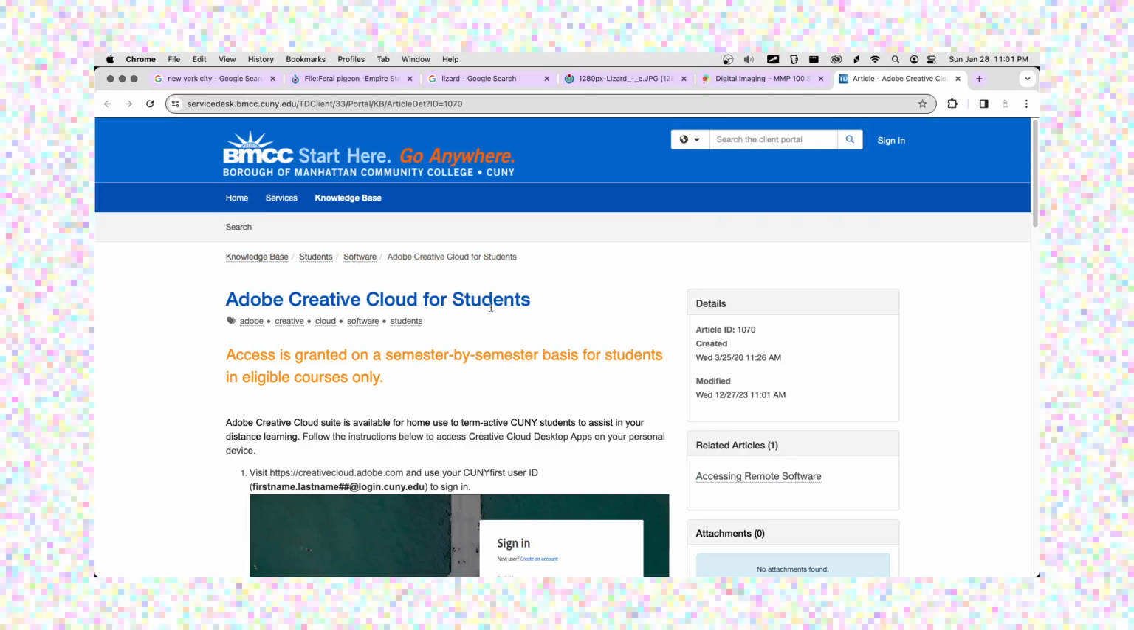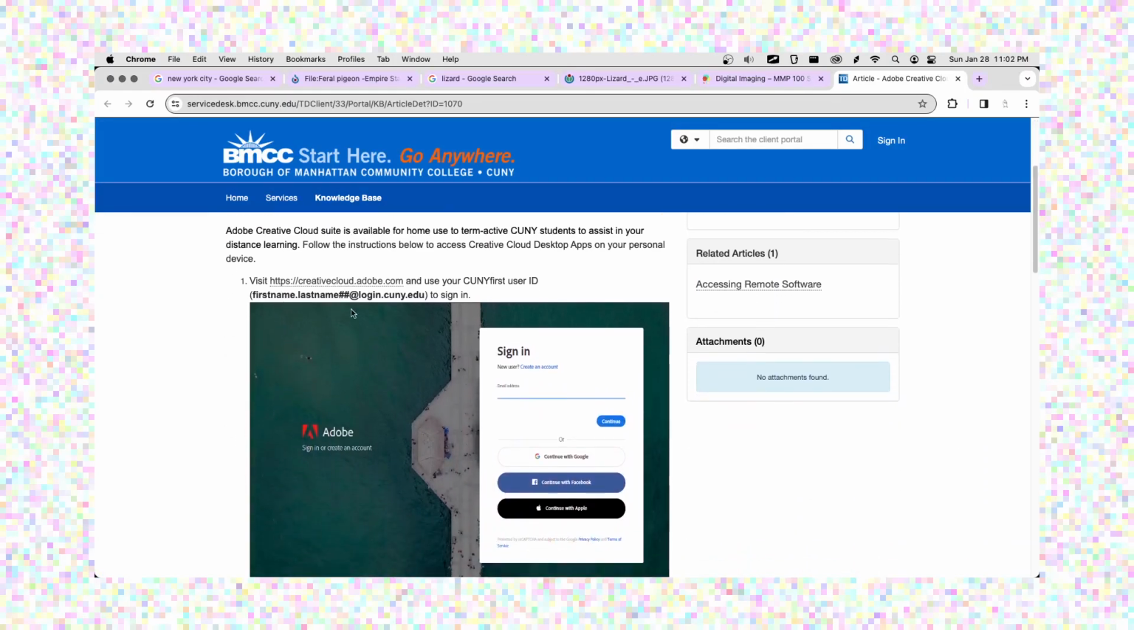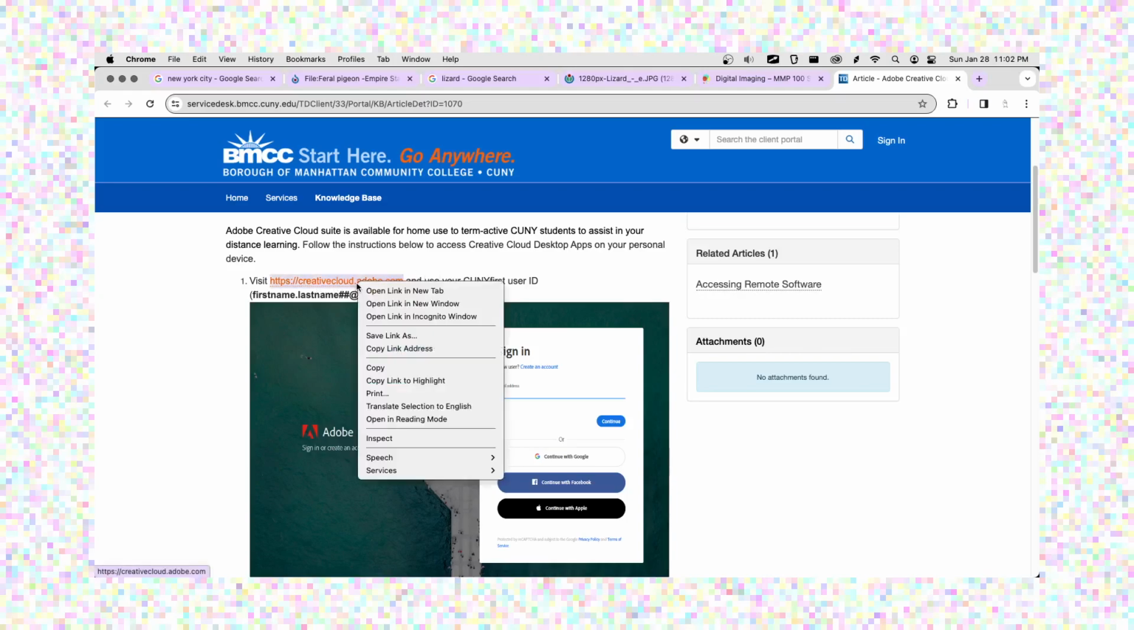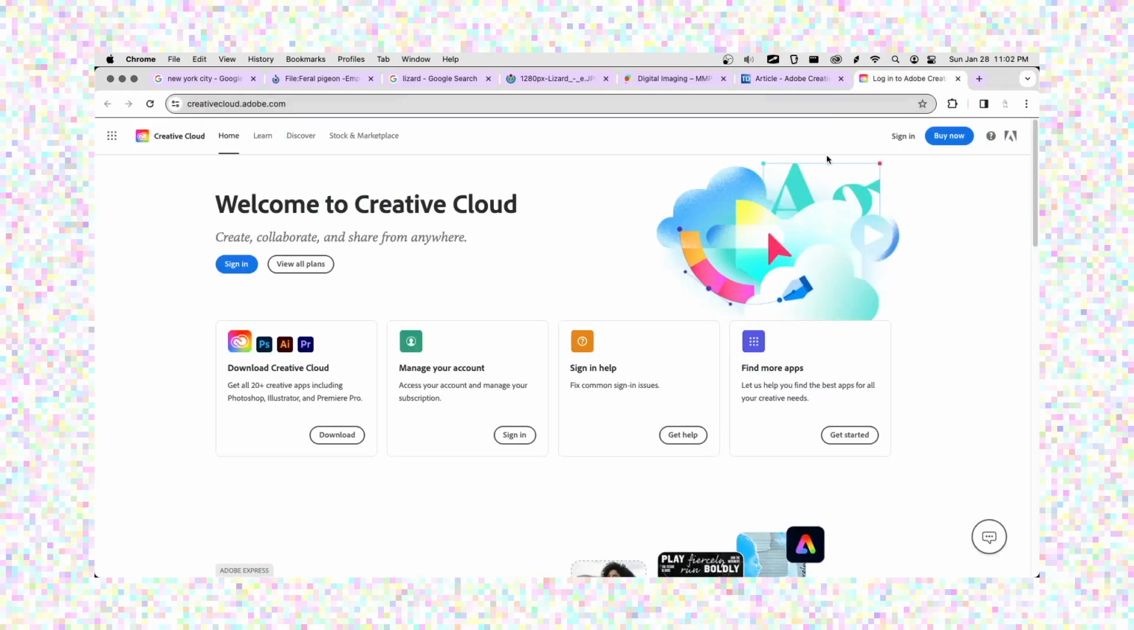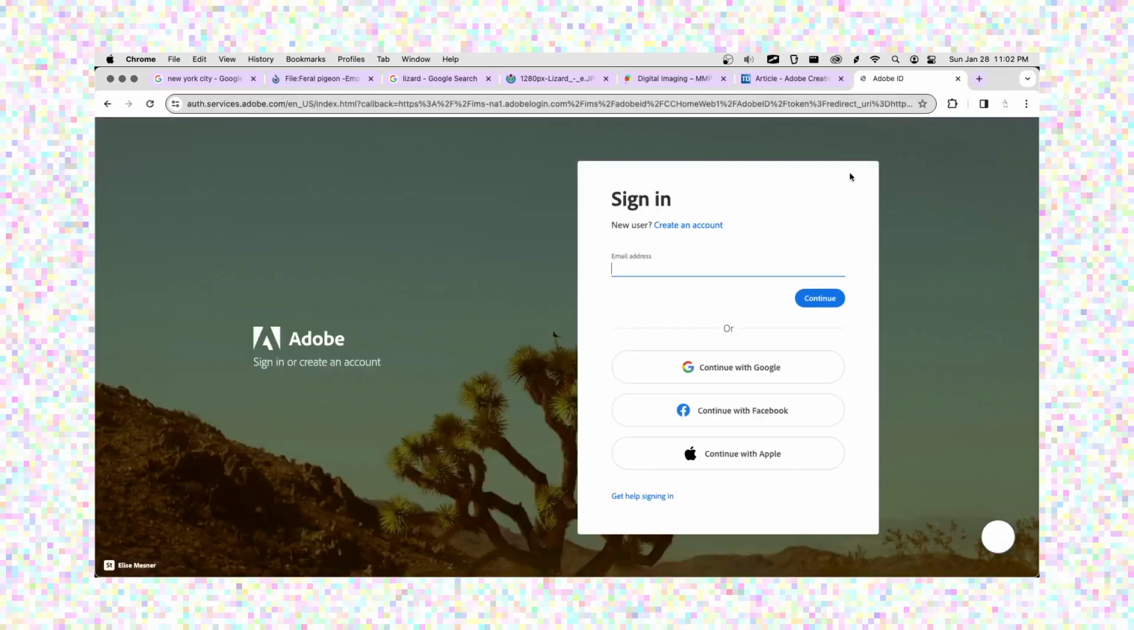It really won't take too long. The download might take a minute and a half or something. Anyway, you're going to go over to creativecloud.adobe.com. I'm going to open this in a new tab so I can keep the instructions here. And then you're going to use your CUNY login. This is the login that you use for Blackboard. It's not your BMCC email address. So it's first name, last name, the 2 digits at login.cuny.edu. So you're going to go over here and click sign in and put that email address here.